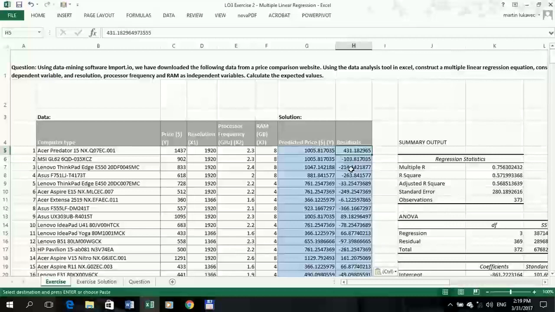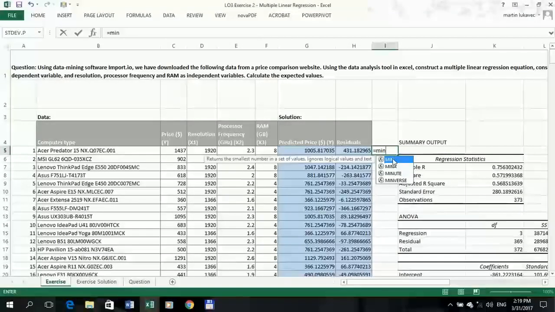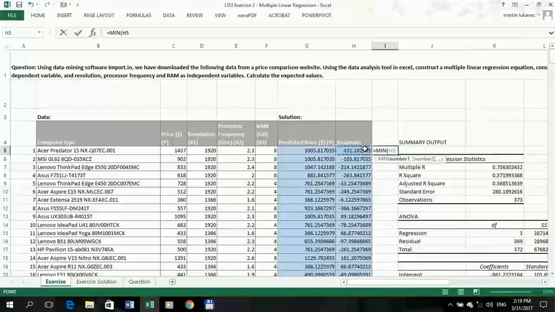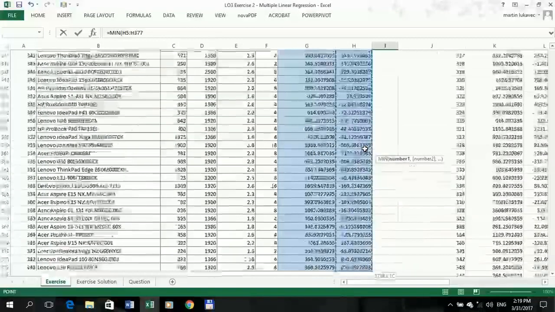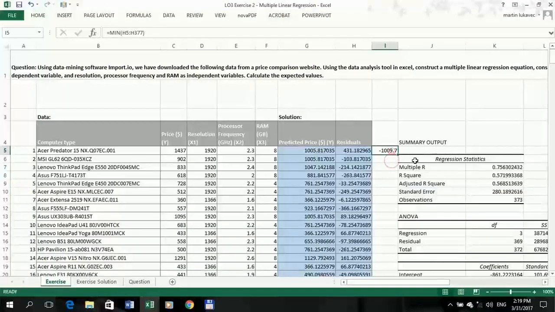So what we want to do is figure out which computer is the cheapest and which one is the most overpriced, and we do it by using the max and min formulas. So first I'll figure out the cheapest. So min, press in the first column, first cell, Control Shift Down Arrow, Enter. And the smallest residual is minus $1,009. So that's quite a lot.